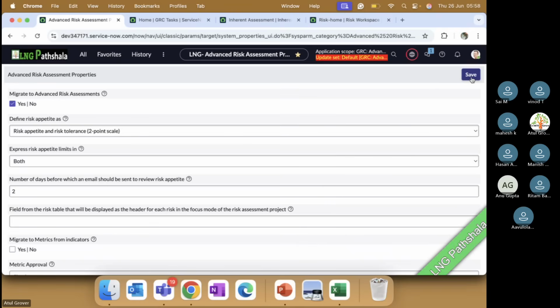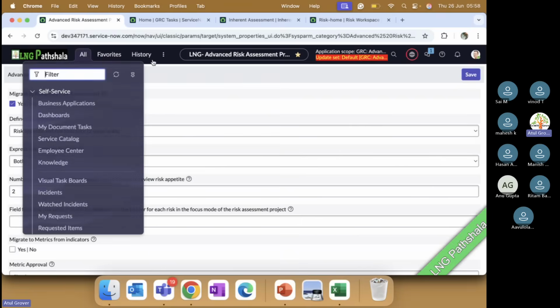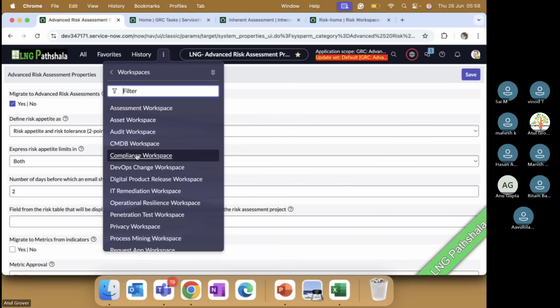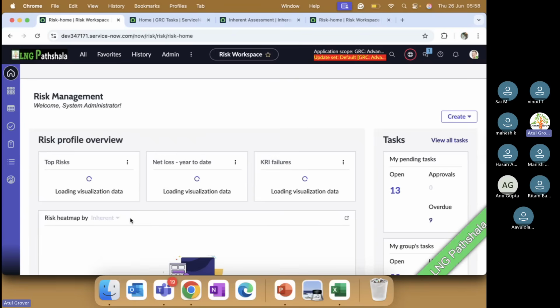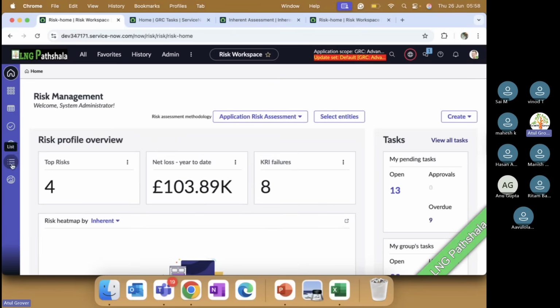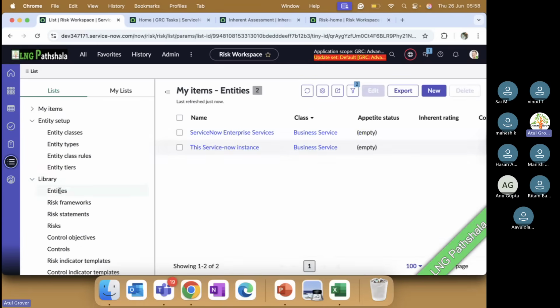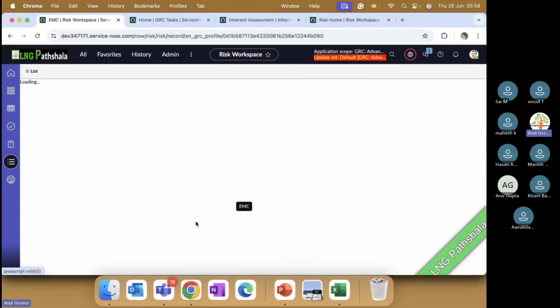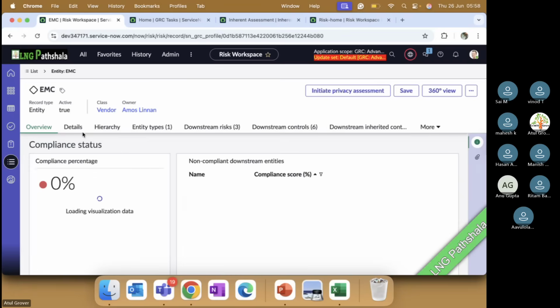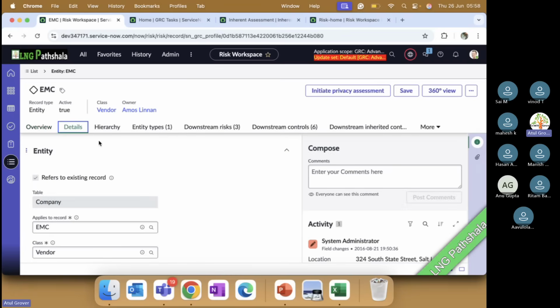ठीक है? Now अतुल, ठीक है सेव हो गया, but what to do? Now if you go back to your risk dashboard, risk compliance dashboard, risk workspace dashboard, you can open any entity. Let's say I open this one, EMC. Go to detail.